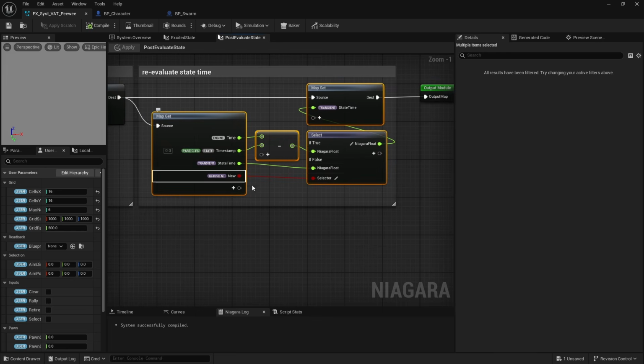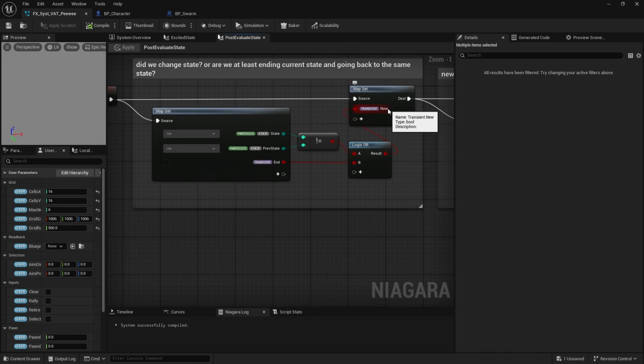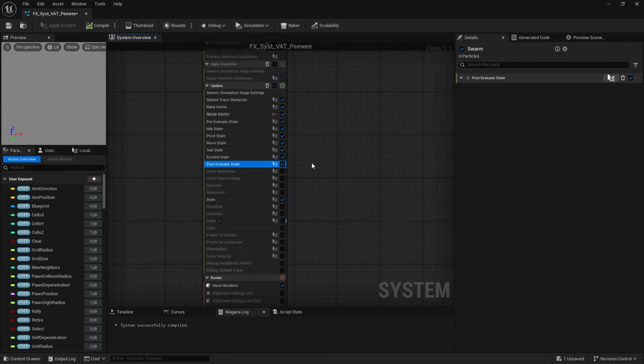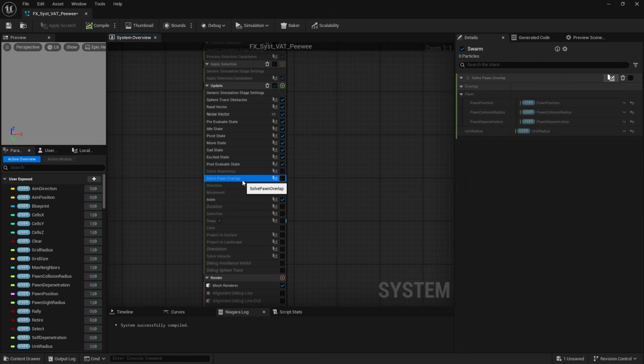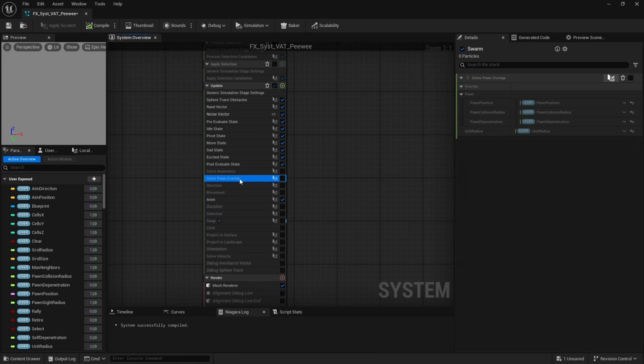At this point, I have all the information needed to drive various logic. Which state the particle is in, how long it's been in that state, is it new, has it ended, and more. Alright, I'll come back to those two modules in just a minute. For now, let's focus on what a particle does on its own before we worry about how it behaves in relation to nearby particles or the pawn.